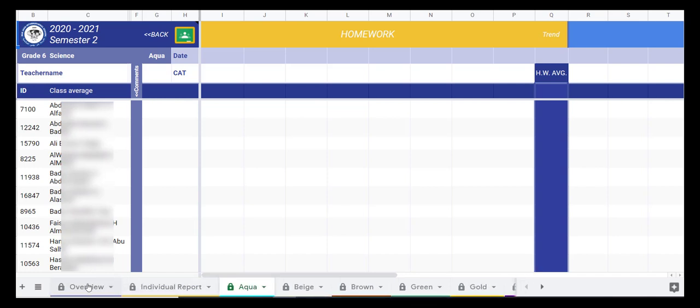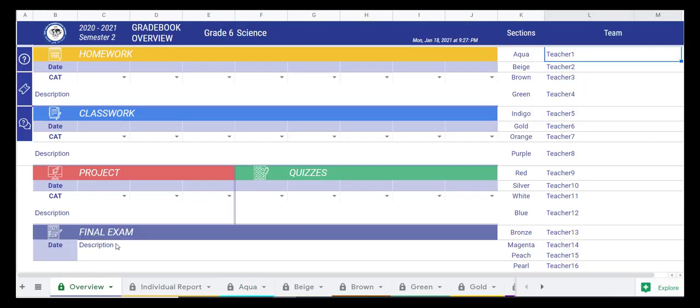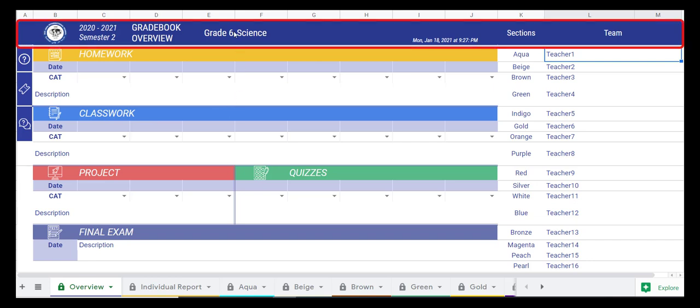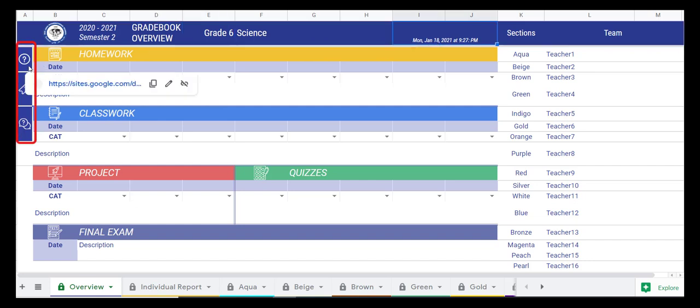So let's go back to the first sheet, which is the overview page. This overview sheet gives you main insight about all the grades in your gradebook. It starts at the top with the main information about your gradebook, in this case grade 6 science, and the current date and time. And then on the left, you have three important icons you can use.